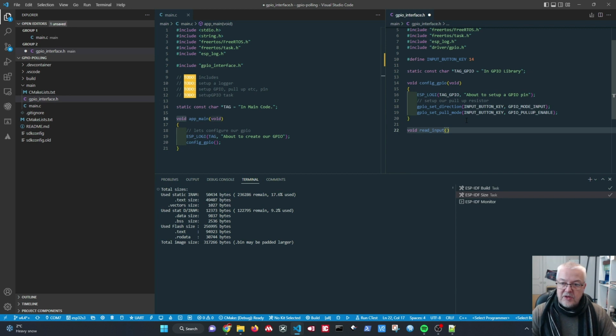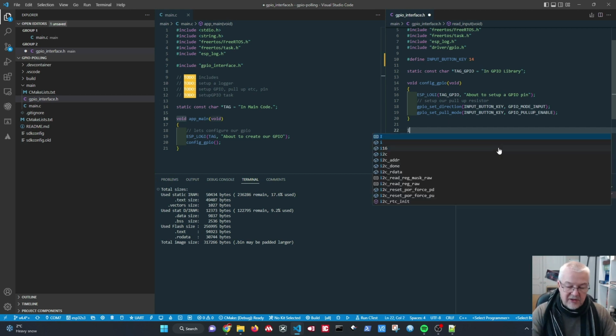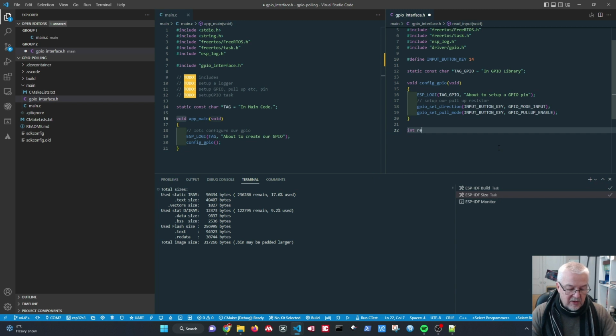And what we're going to do is we're going to need to know... Okay, let's just keep this easy for now. We're just going to read the input that's there. No, we're actually going to pass it back. Sorry for all this fuddling around. So we're going to go integer, and we're going to go read input, and we're going to need to pass in a value of what input we want. So it's int input to read.